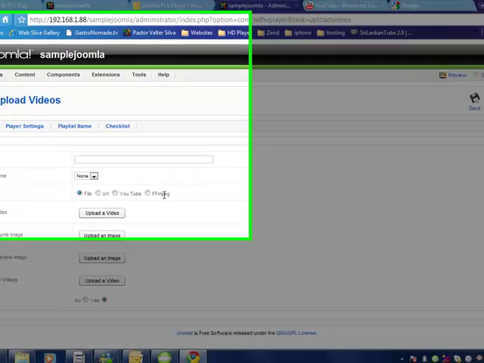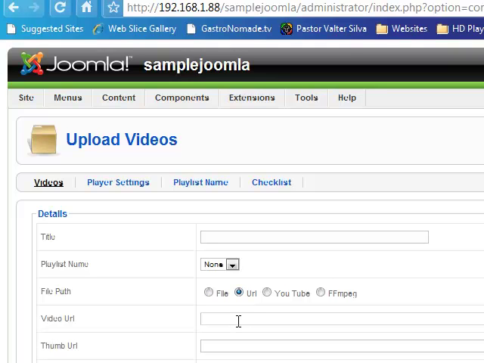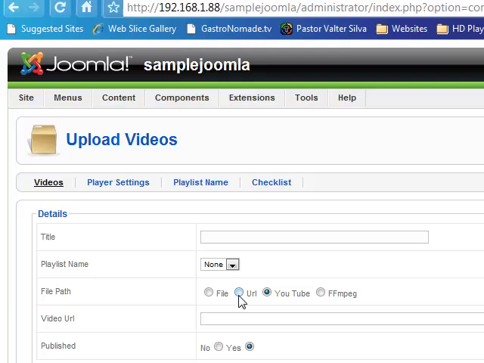Okay, here I see four methods to upload or add videos. One is to upload files directly. Another one is giving the URL, a direct URL for the videos, and we can also give YouTube videos, YouTube URL here. Let me show you how to add a video by using the URL function.